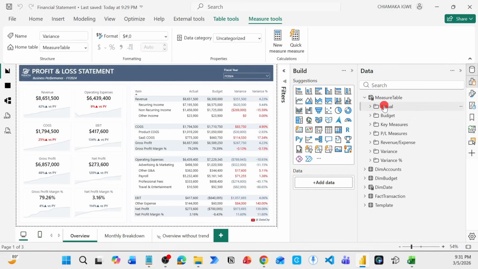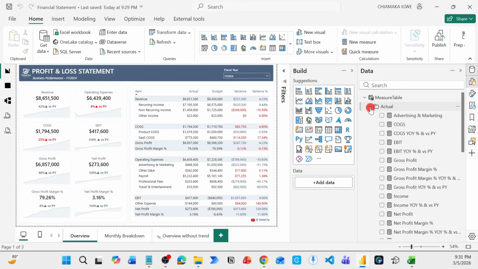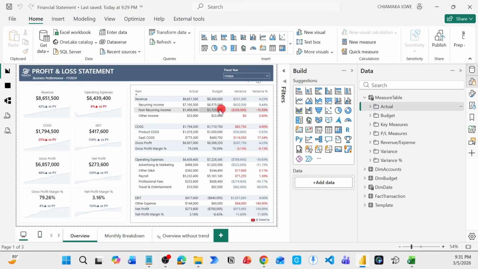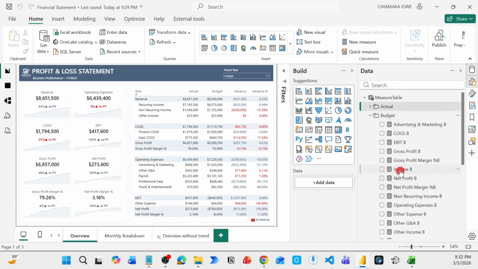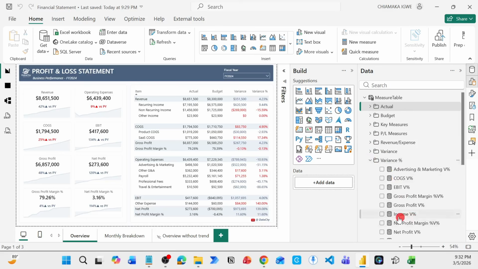The next one is on the actual measures. What's going on here is that we created individual measures for the actual, budget, variance, and variance percentage. So for revenue, you will have the revenue actual, revenue budget, revenue variance, and revenue variance percentage measure. That is the way it works. For revenue, we have it as income here. In budget, income B, with the suffix B to differentiate. In variance, income V, like that, till variance percentage, income V percentage.